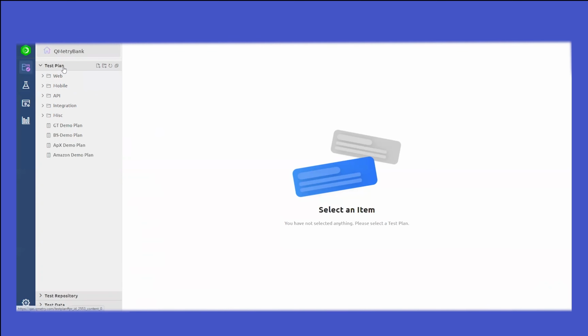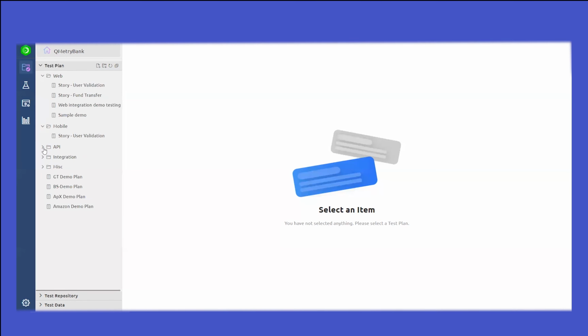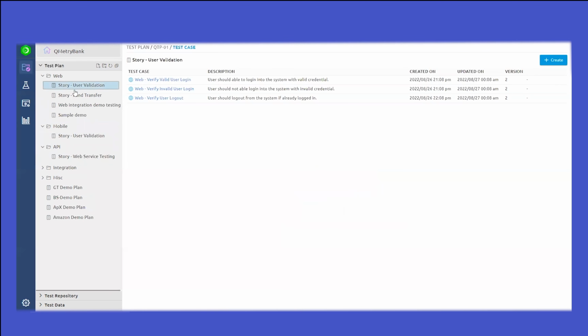From the UI perspective, you have the folder structure that you can customize by clicking on the New Folder button. In this folder, you can then create multiple test plans by clicking on the New Test Plan button. Here you can see these are all different folders: web, mobile, API, and each folder contains one or multiple test plans. Each test plan contains one or multiple test cases. Now let's go ahead and create a new test plan under the web folder.